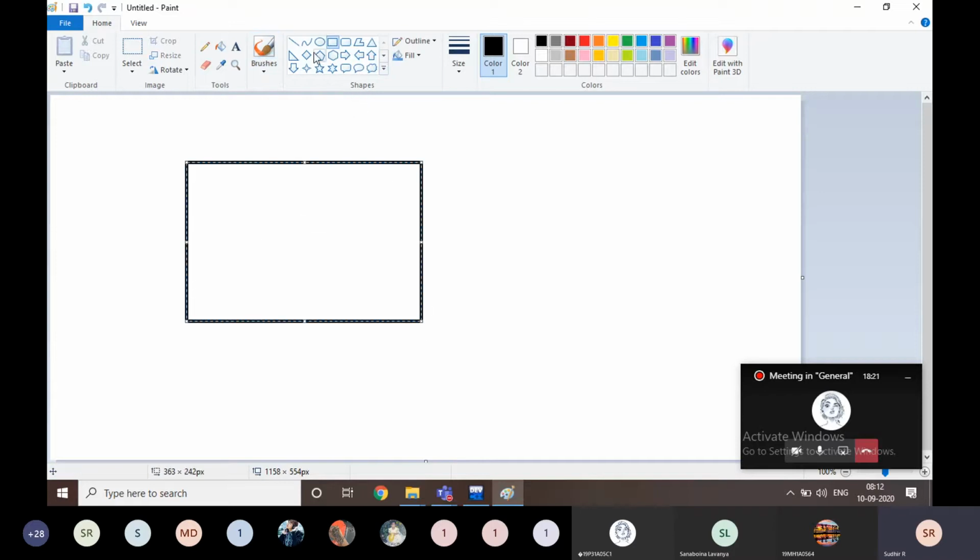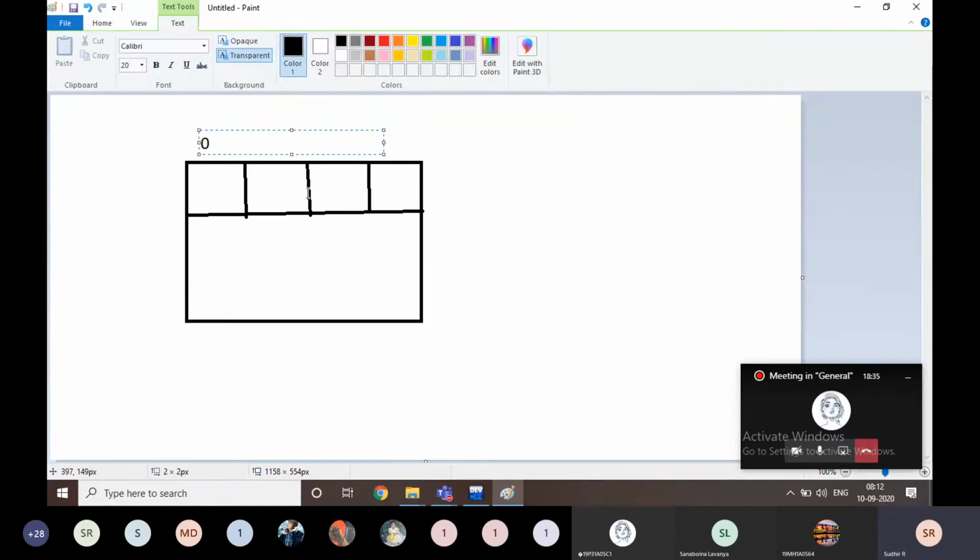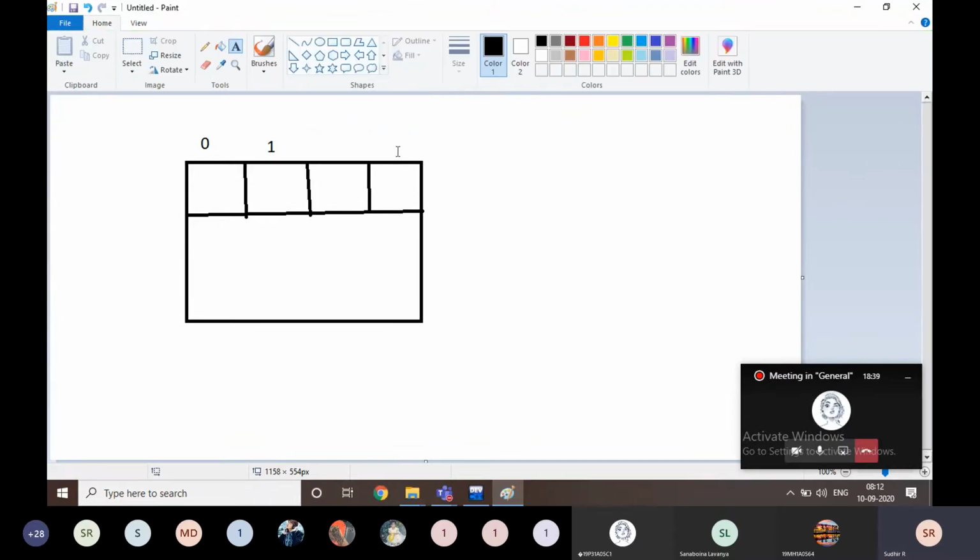Okay, this is for example a 2D array. If it is a simple single array, it is going to be like this. This is the 0th one, and this is the first index. This is index 1, this is index 2, and this is index 3, like this, right?